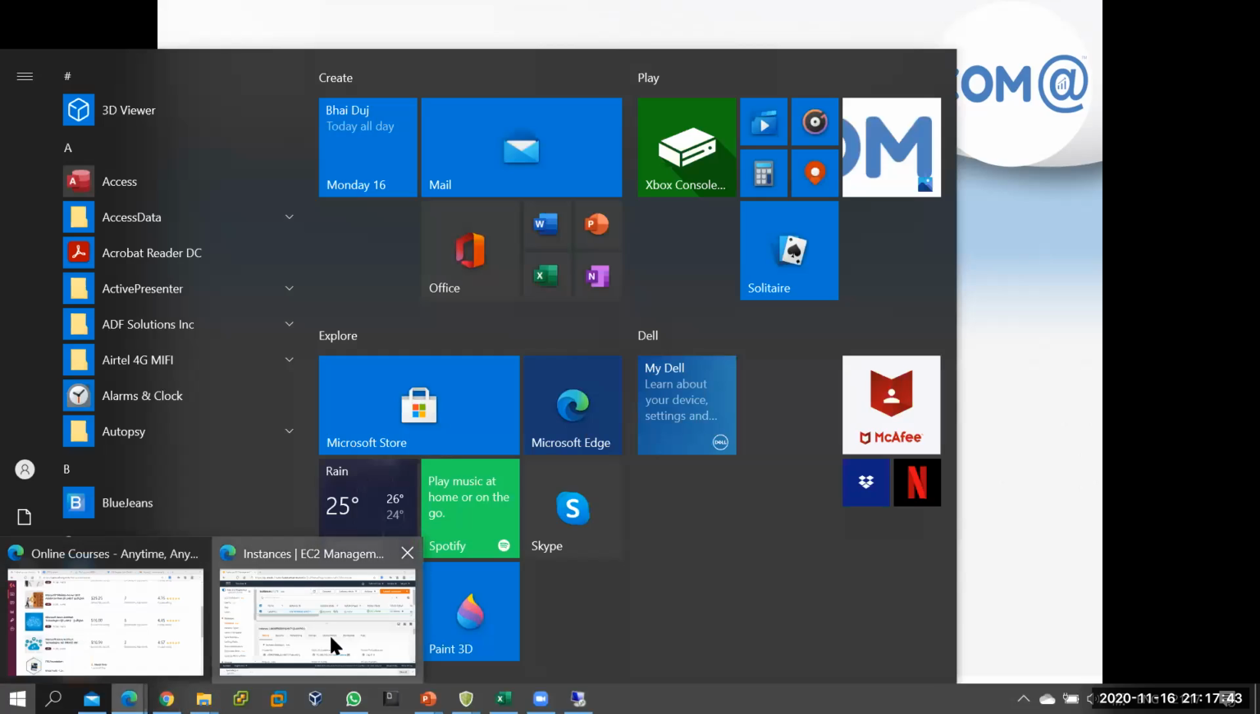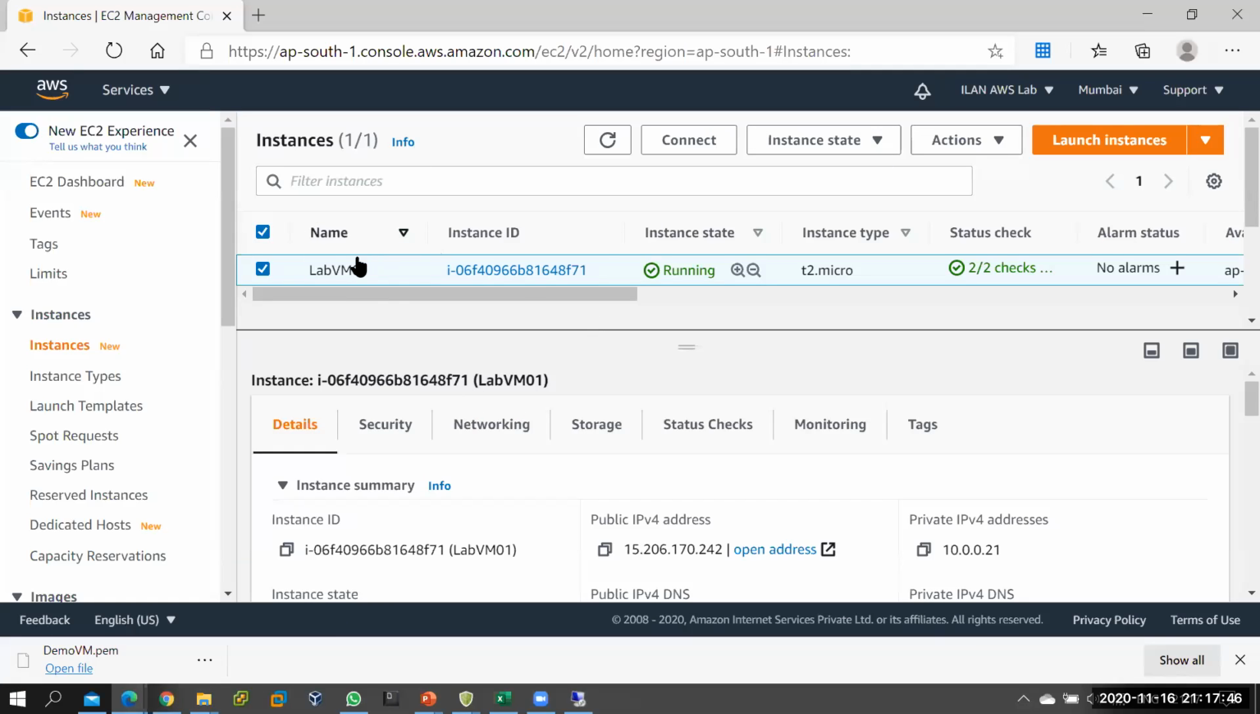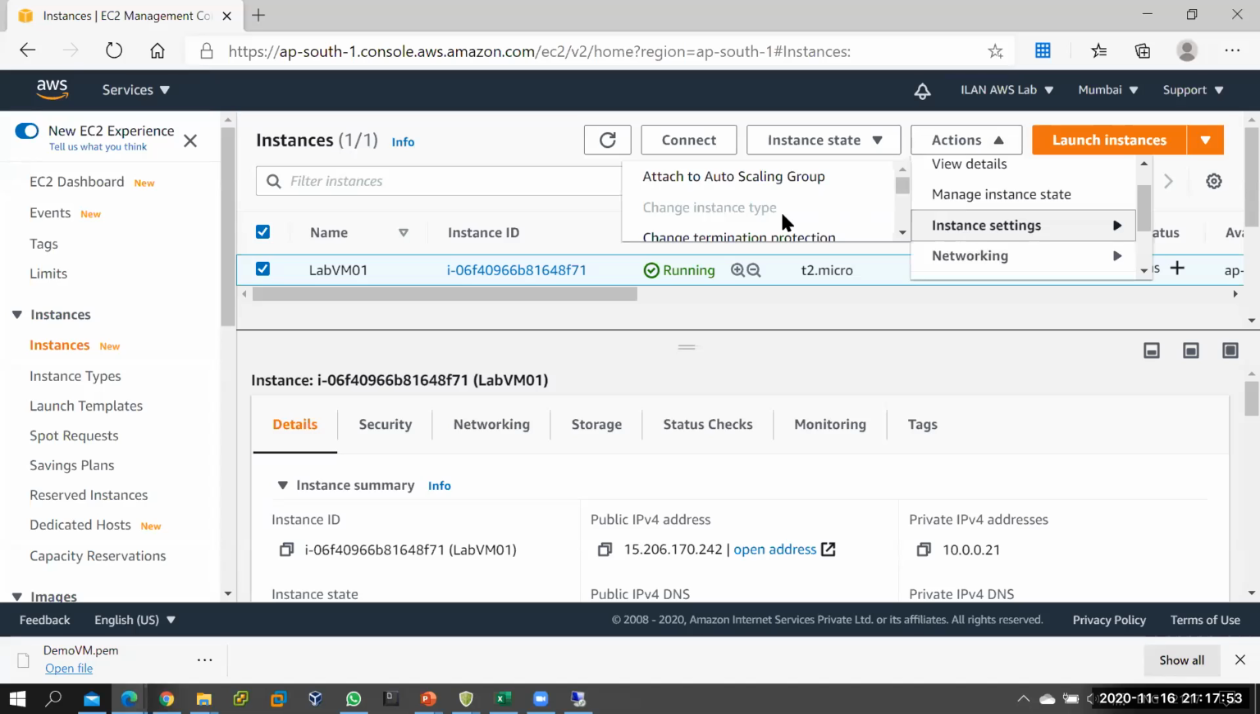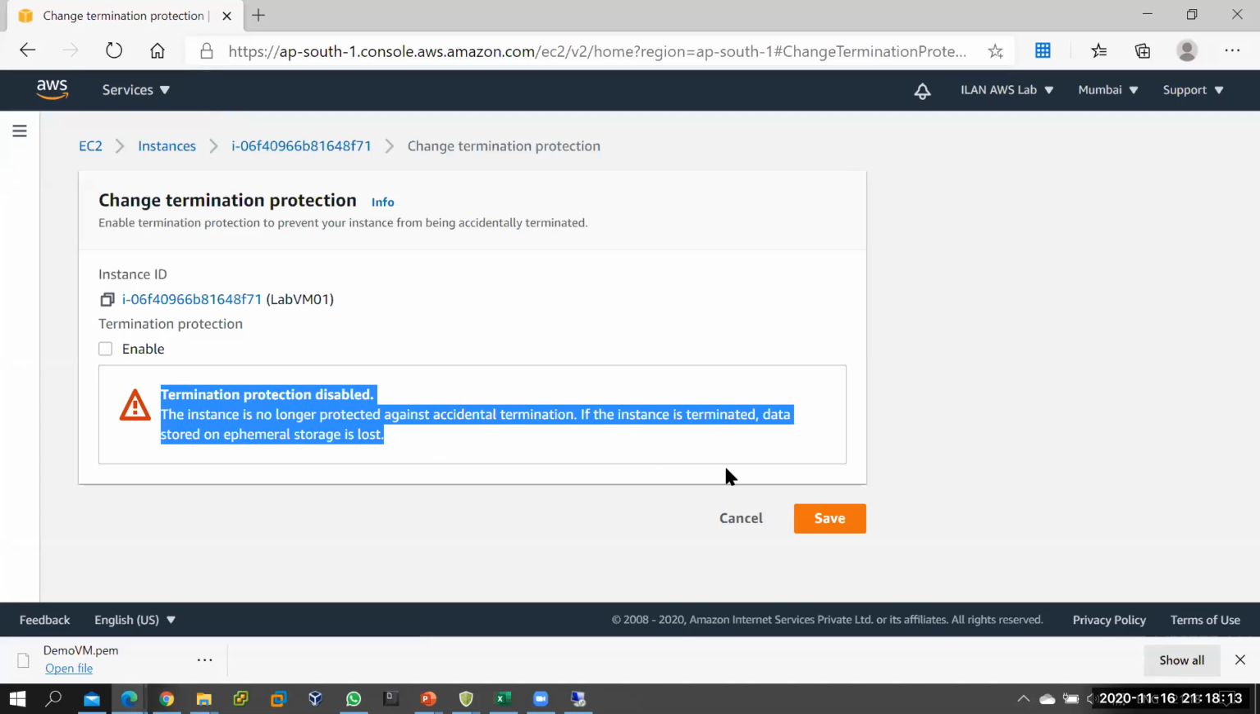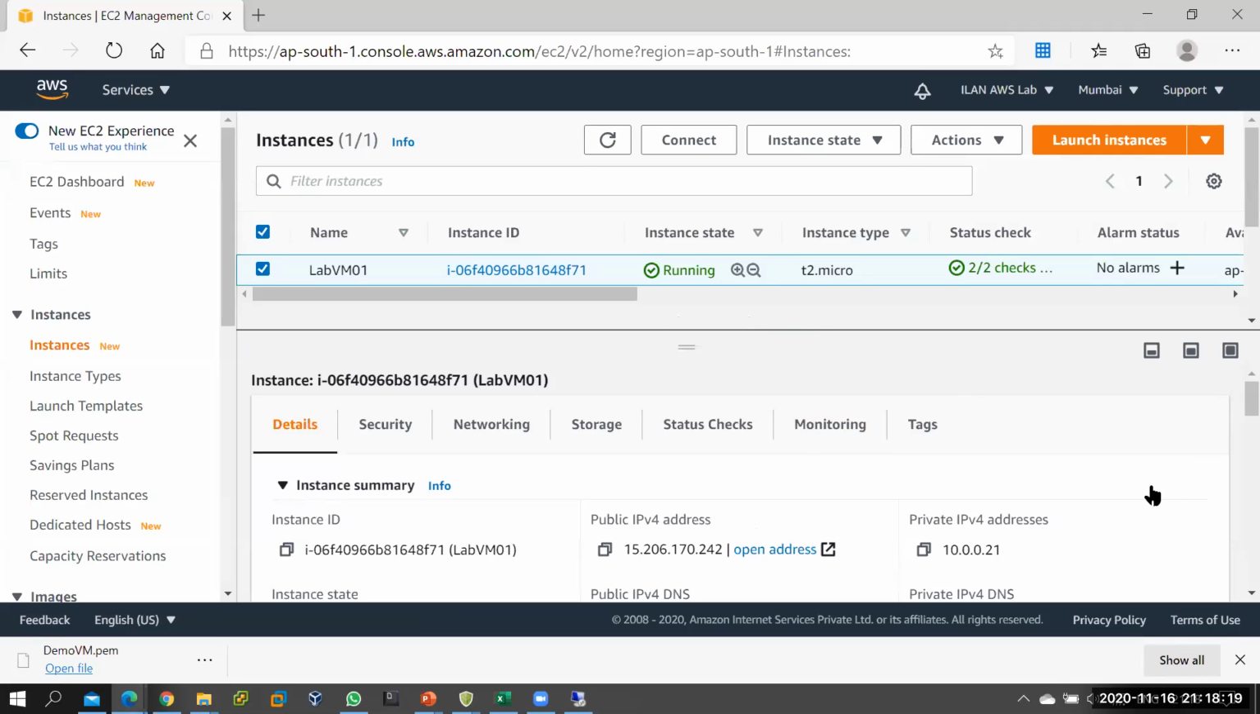If you want to destroy the resource, you can see on the screen: select the virtual machine, go to Actions, then Instance settings, and you can see Terminate. I think the protection is enabled, so we need to disable the instance protection. Later you can delete this. Now you can see the termination protection is disabled, so straight away you can terminate this instance.